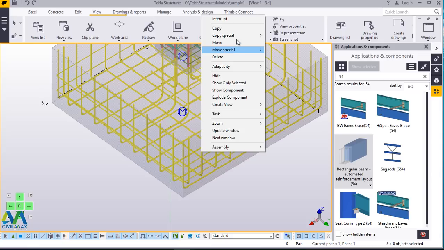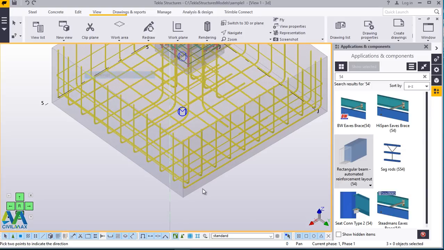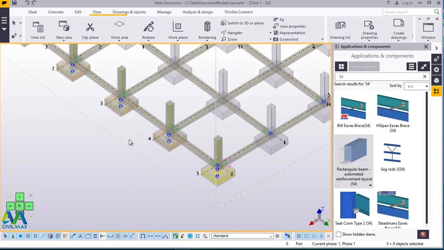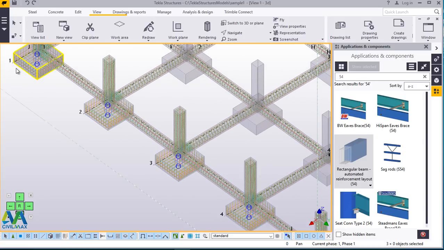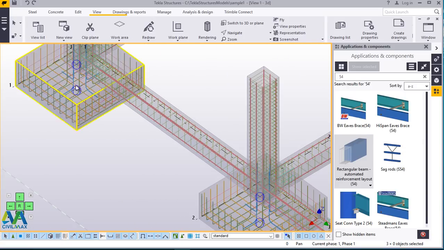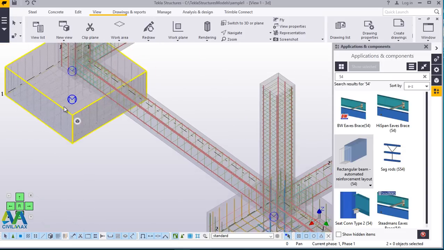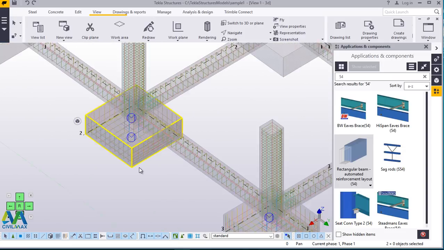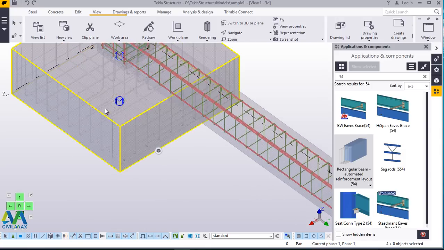Right click and come to Special Copy, Linear. Then check the direction, then just click Copy. Accept, right click and interrupt that. It has been copied. Do the same thing. Pick on that, press Ctrl and pick on that. Pick on that, press Ctrl and pick on that.